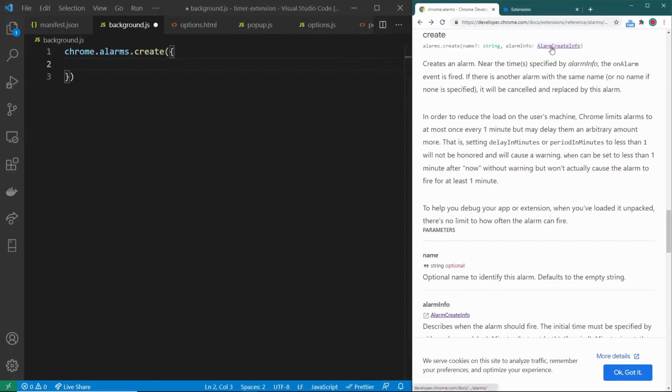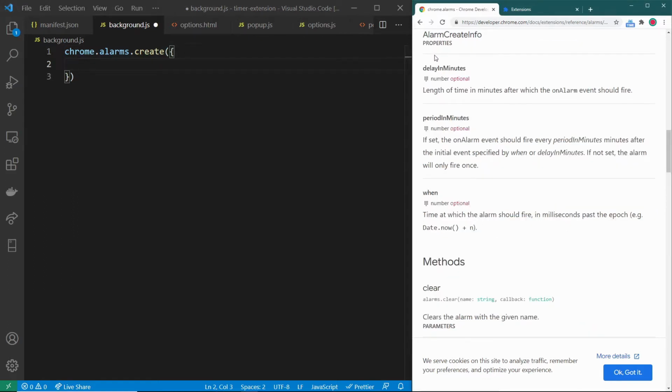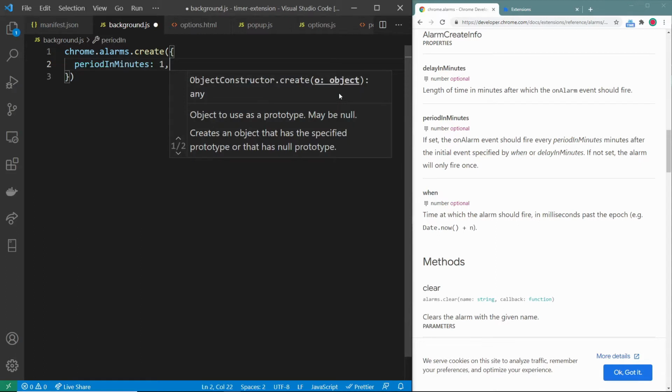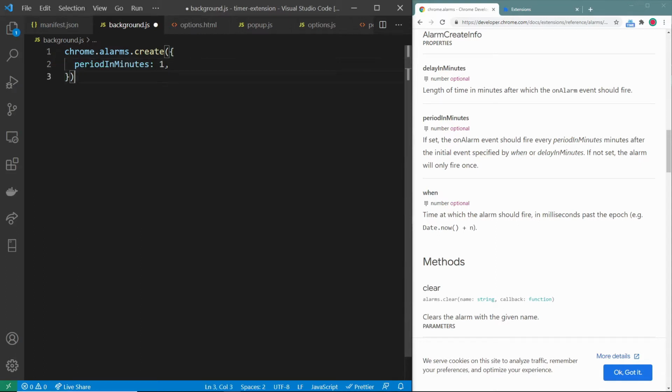And if we actually click on alarm create info, it tells us the properties of this object. And the only one that we're actually worried about is periodInMinutes, because the periodInMinutes will determine how long in between every alarm event. So if we set periodInMinutes to 1, what happens is that the alarm event will fire every 1 minute. But if we do 1 divided by 60, then the alarm will fire every 1 second, because 1/60th of a minute is 1 second.